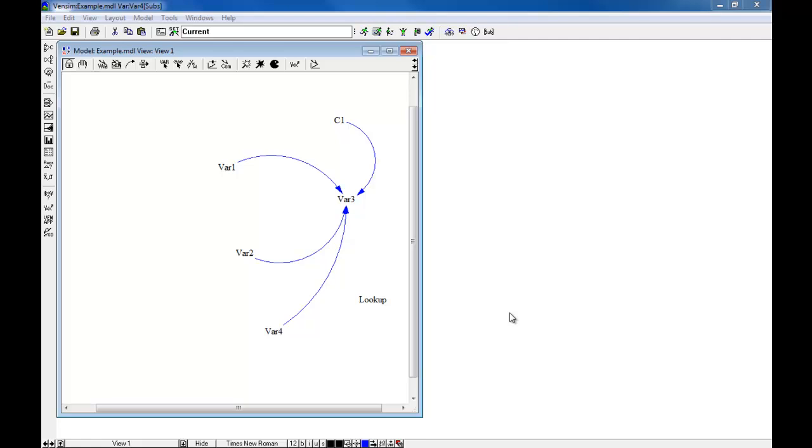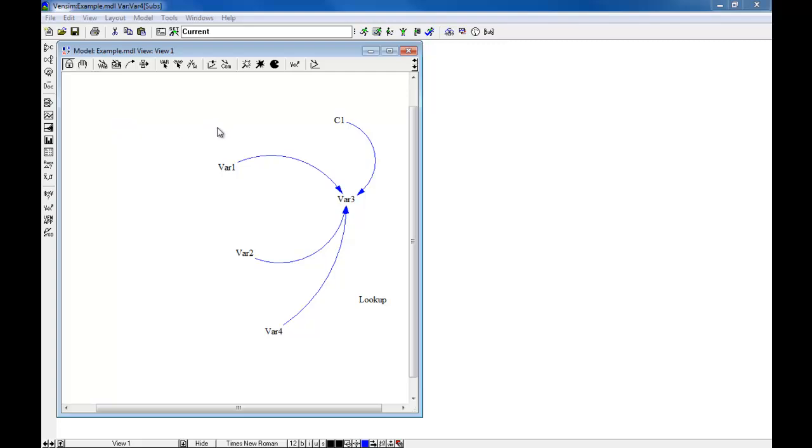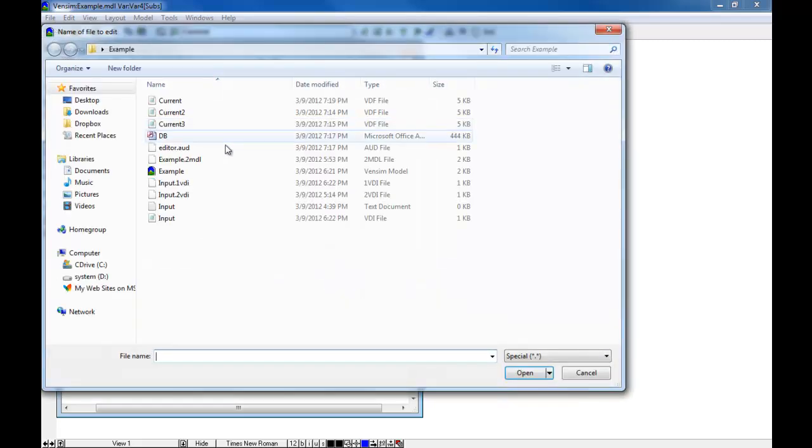In the previous example, I presented how to read from your database. Here, I'm showing how to write simulation output into your database. For writing your output results into your database, we need to have a VDO, that is Vensim database output. Let me just bring up my VDI file here.